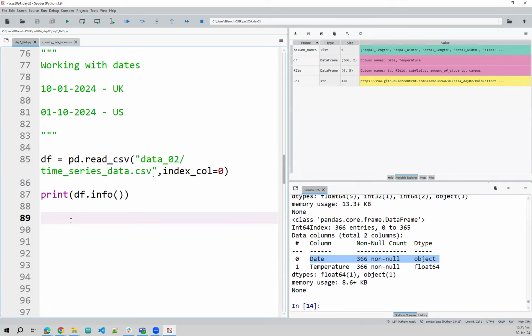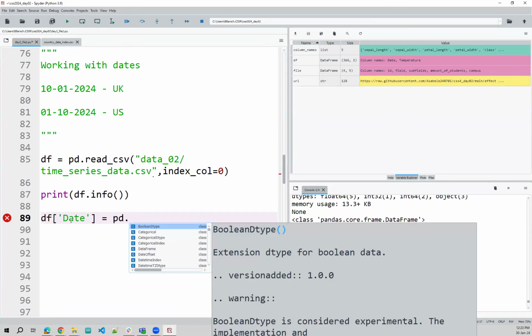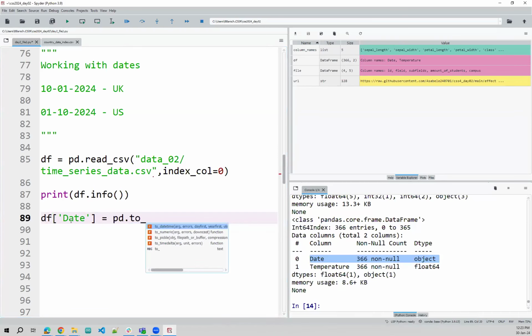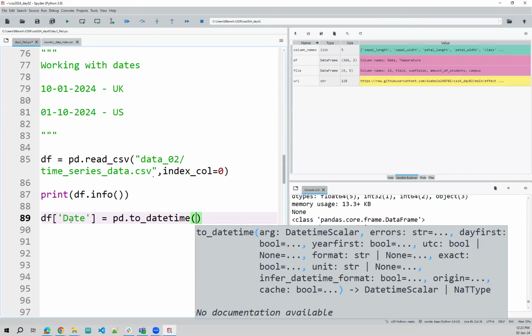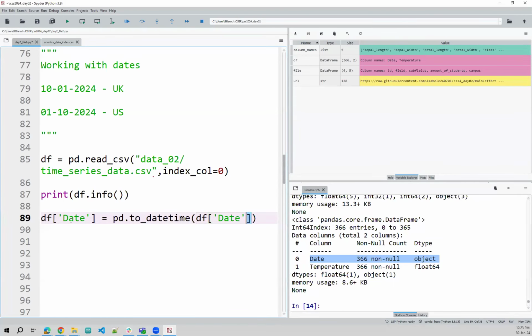a datetime format. So how do we do that? Let's access our column called date, and we're going to update it. We're going to say pd.to_datetime of df date. So we're converting the date column to datetime, and you're putting it back into the column, right? So let's see what we get.